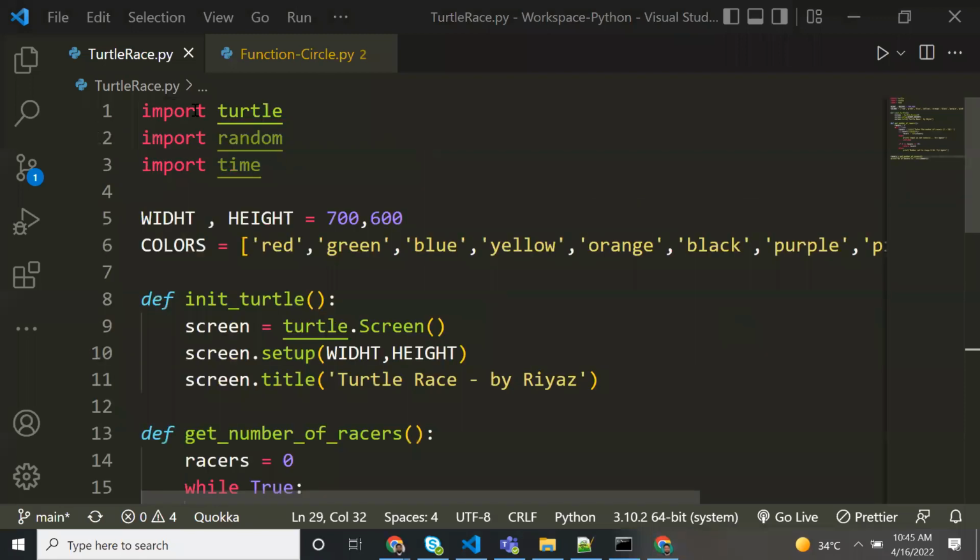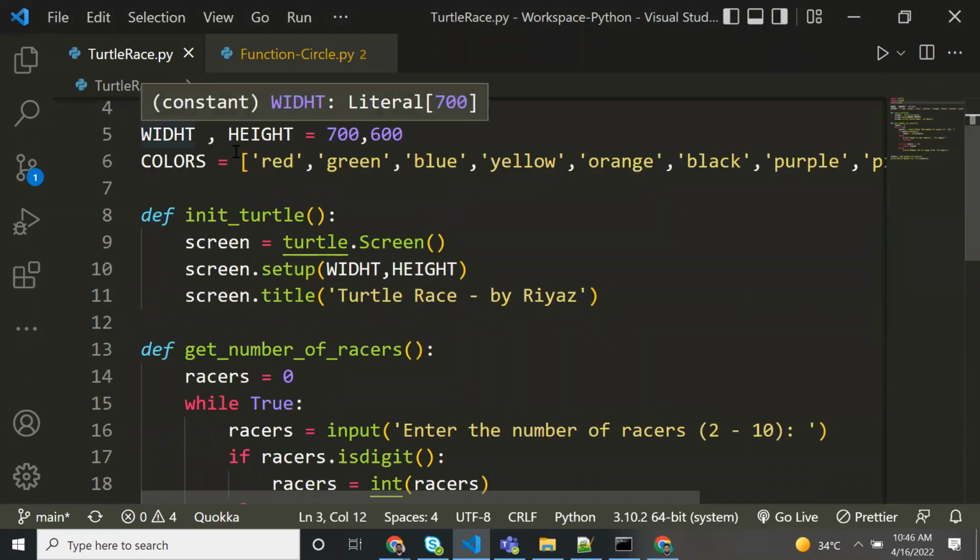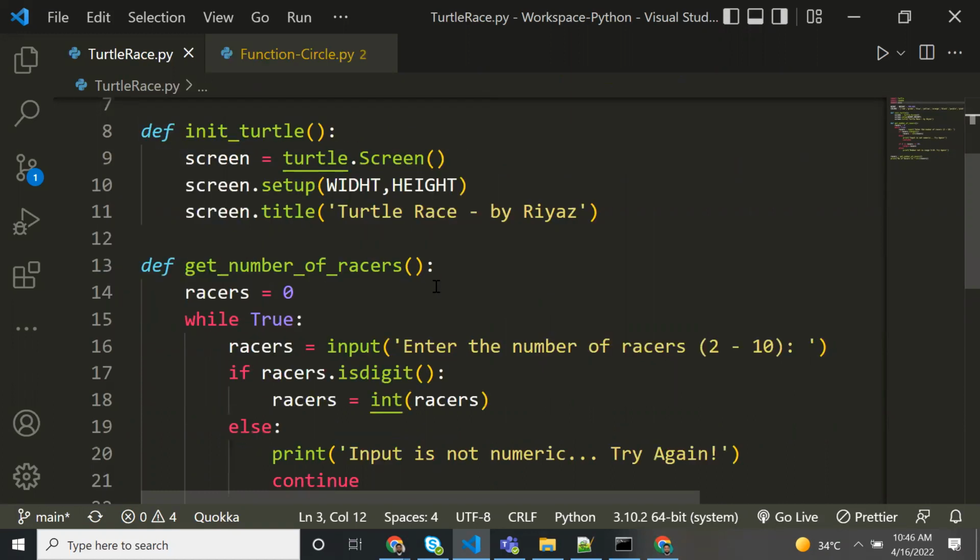So today we have created one file called totalrace.py. Then we have imported 3 libraries and defined the width and height, and 10 colors. There is an init method. We have created 2 functions today. One is init total, where we are setting the screen, height, width, and title of the screen.